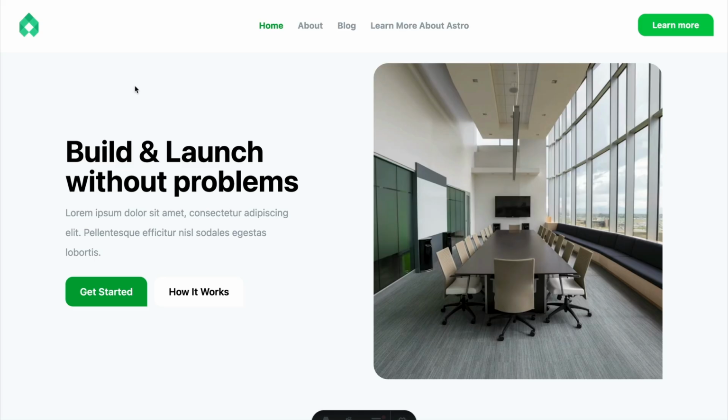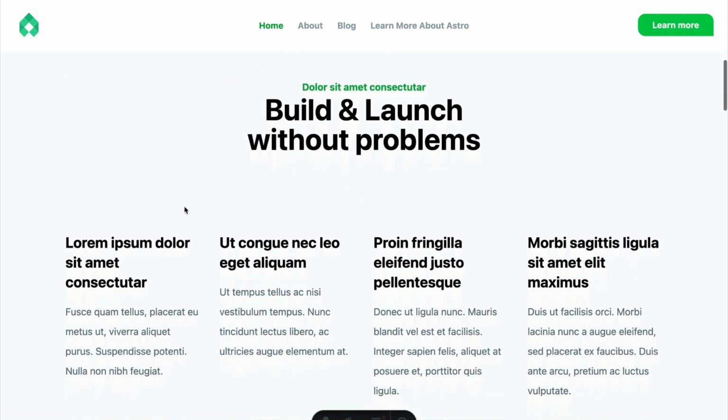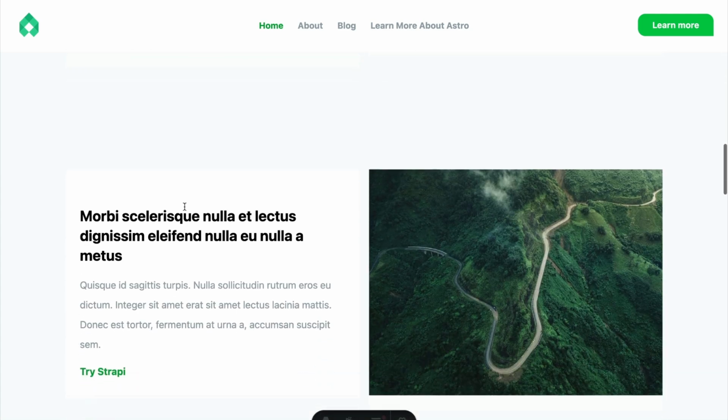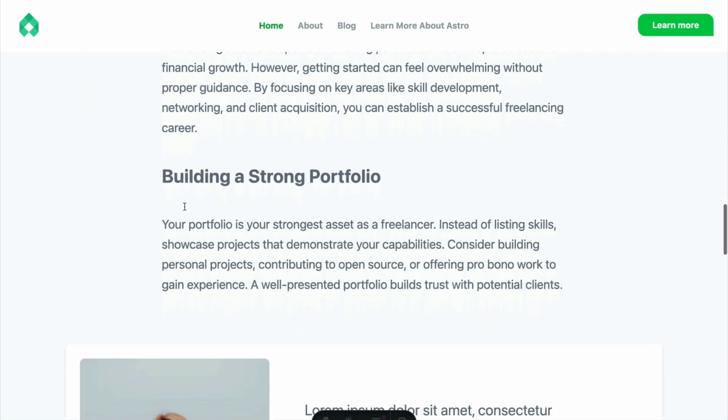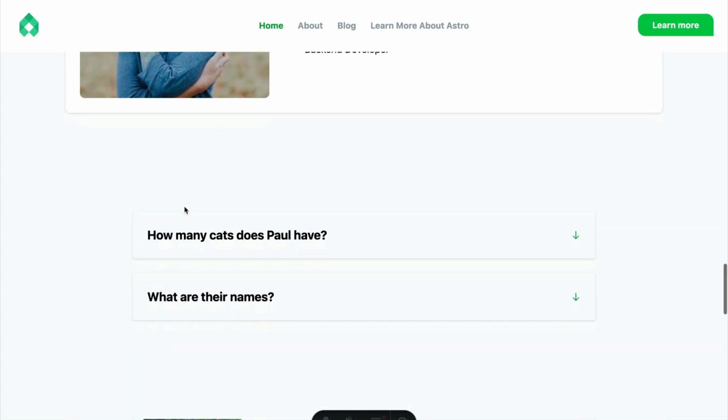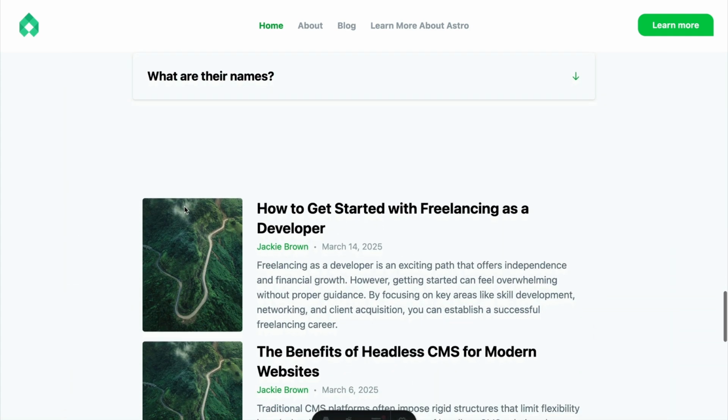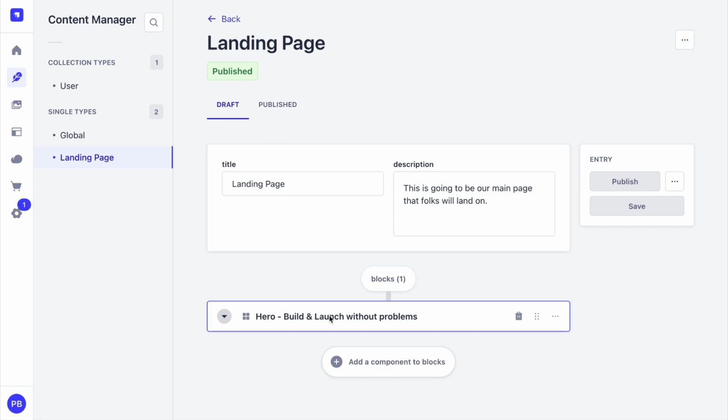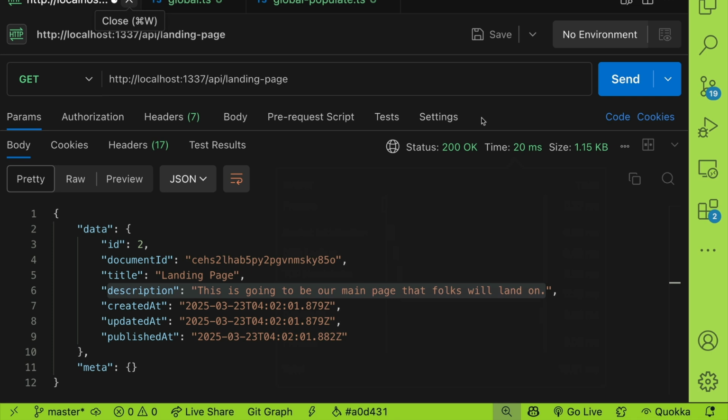In the future lectures, we're going to build out the rest of the blocks, but I just want to show the pattern, which is going to basically repeat for each one of these blocks as we continue to build them. We're basically going to create the component to represent the block and add it to this landing page. Now that we have this, let's go back to our Postman instance.